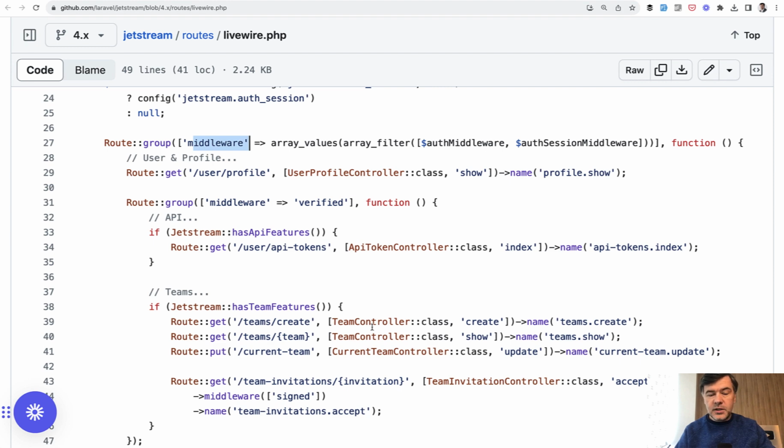For that, of course, you would need to read the Jetstream documentation on how to enable that, has API features to return true. But generally, my point here is do not be afraid to add more logic to your routes file. It doesn't have to be just route group and route get. There may be if statements, configurable values, and other stuff.